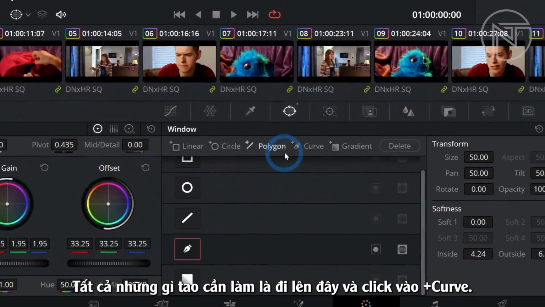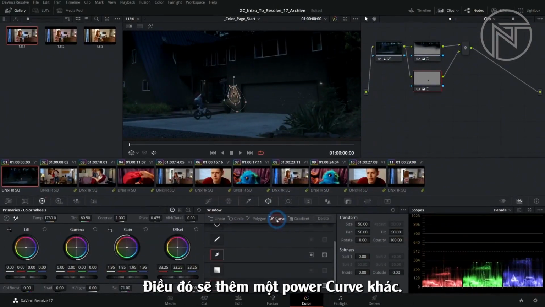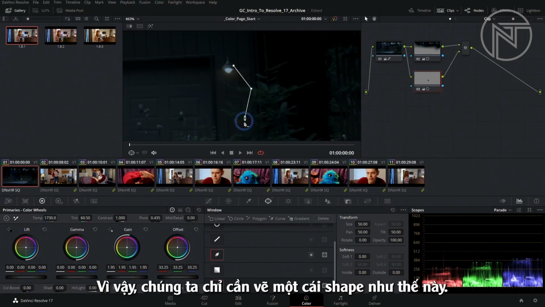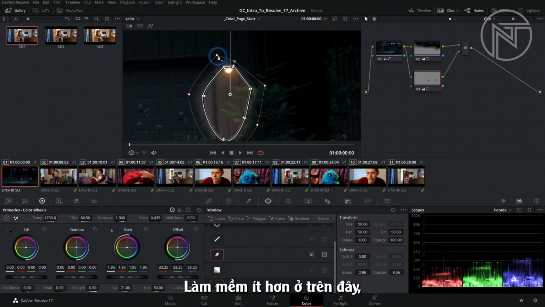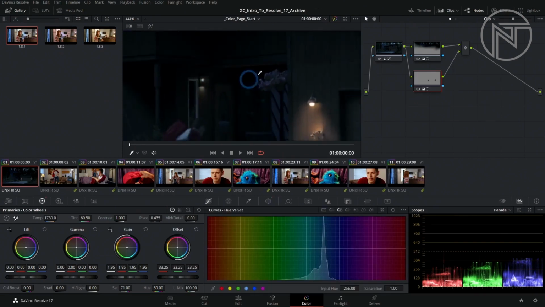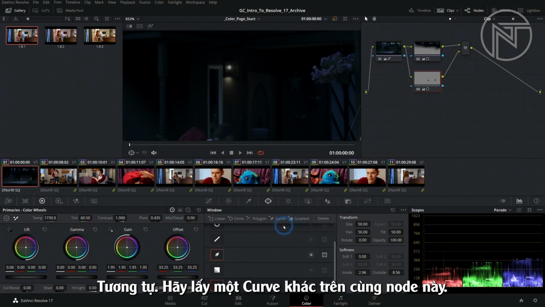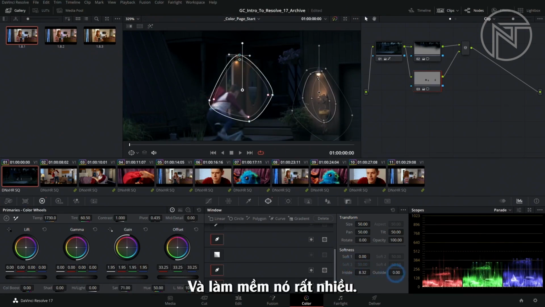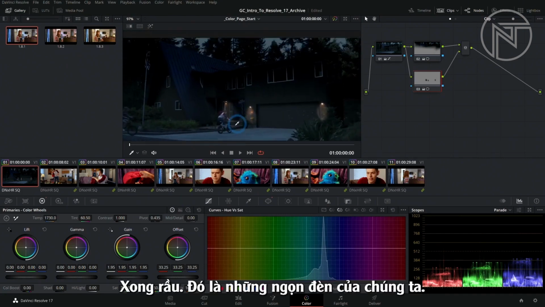All I have to do is go up here and click on plus curve. That'll add another power curve, and I can draw in where I want this other light to be. So we'll just do something like this. Again, soften it a little less up here, a little more down here. There's a little light. And then let's do the porch light. Same thing, let's grab another curve on this same node, and we'll make this little bell shape like that and soften this a lot. And there we go, there's our lights.